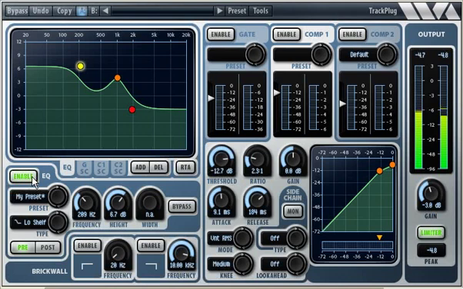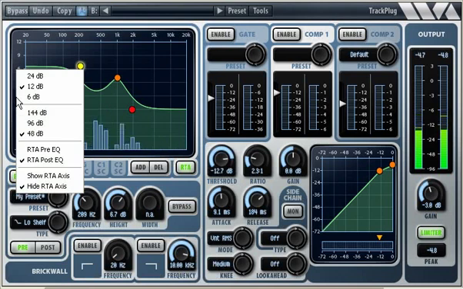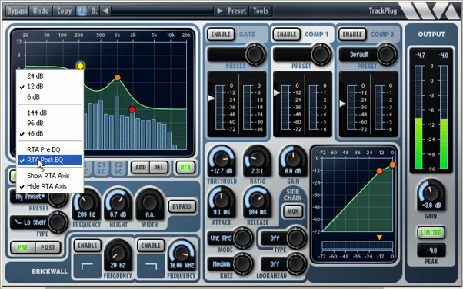Okay, let's take a quick look at the real-time analyzer. Clicking the RTA button turns on the real-time analyzer, which shows spectrum level as a set of third octave bands. Shift-clicking on the vertical axis gives a number of options for both the range of the real-time analyzer display and whether the RTA runs pre- or post-EQ. In this case, we're running the analyzer post-EQ.